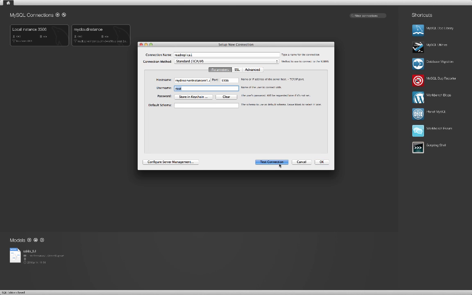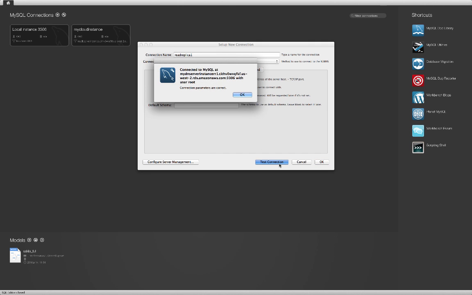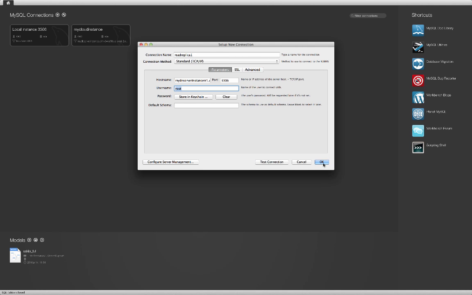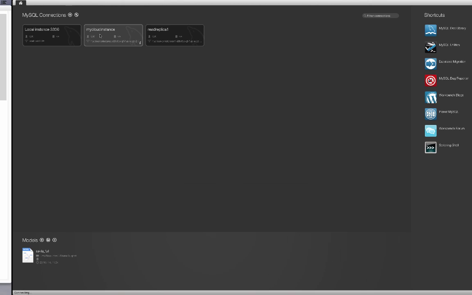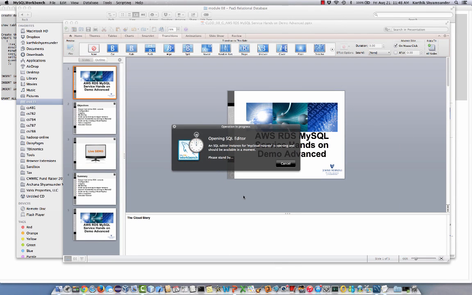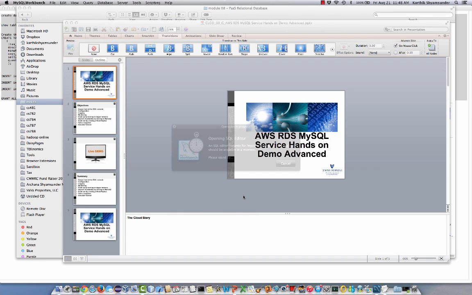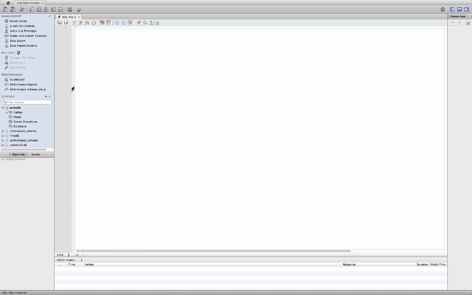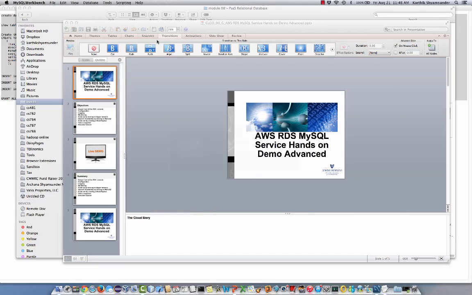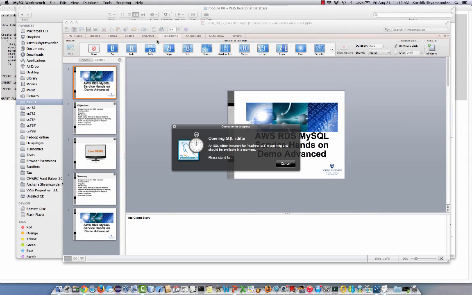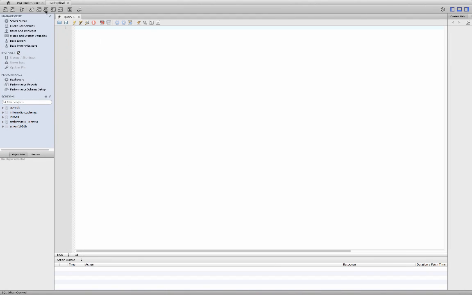Test the connection. And now connected to the read replica slave. Hit OK. Now I'm going to connect to the master. Connected to the master. Go back home. Connect to the slave. Connected to the slave. So I have the master and the slave.